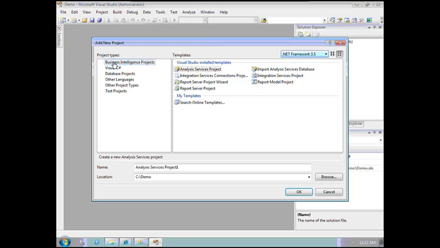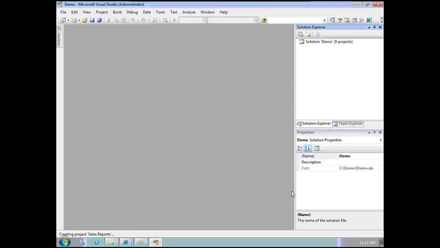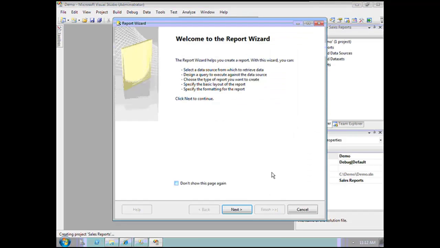So here in the Business Intelligence Projects group, I have the different templates available for SQL BI. I'm going to choose the Report Server Project Wizard, and we'll call this my Sales Reports project. And that project then is added to become the first project of my solution. And here is the Report Wizard. And now this is going to guide us through the process of defining where our data comes from.